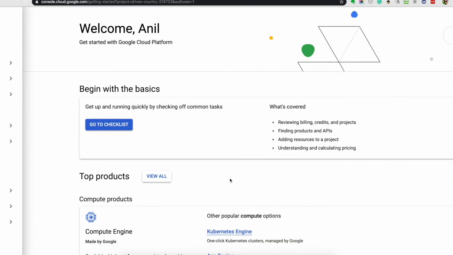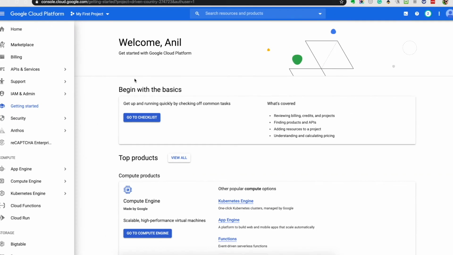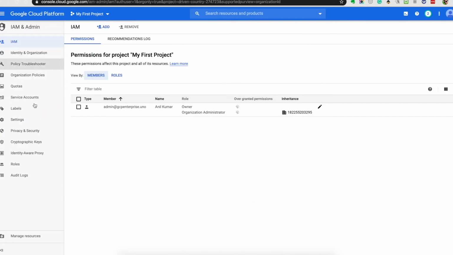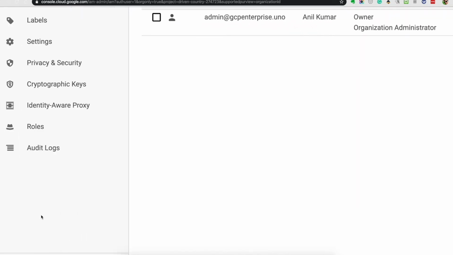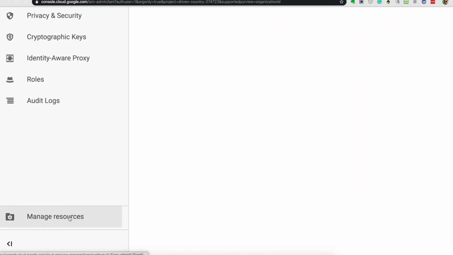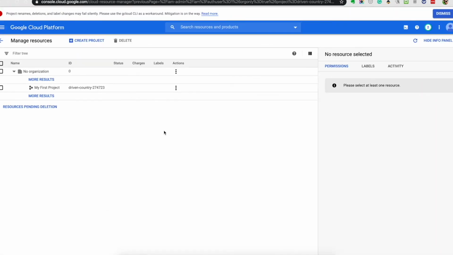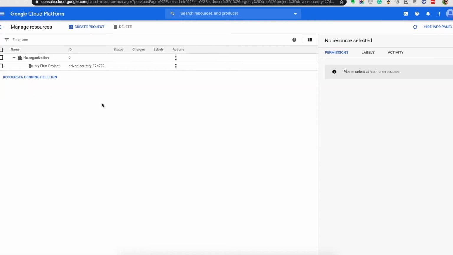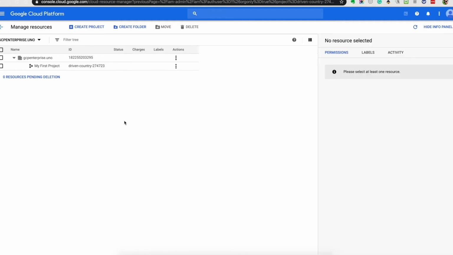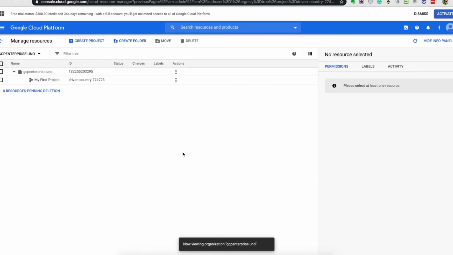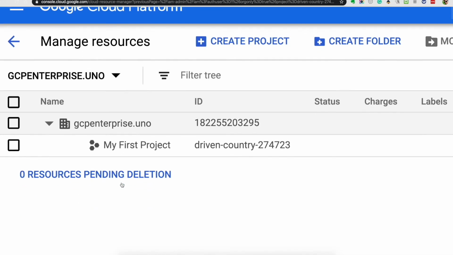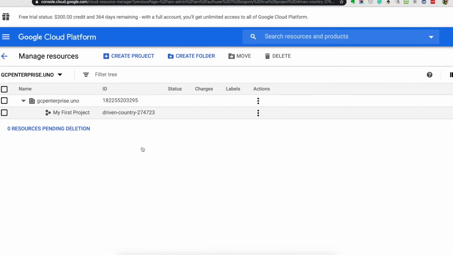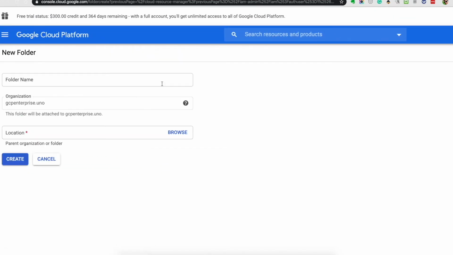Come to the IAM, and at the bottom you will find a section called Manage Resources. This is the place where we will be defining our folders and whole organization structure. So whenever you sign up for Google Cloud Platform, it comes with a default Google Cloud project called My First Project. And then you can delete it or utilize it for temporary workload. And then I'm going to create a proper enterprise structure here.